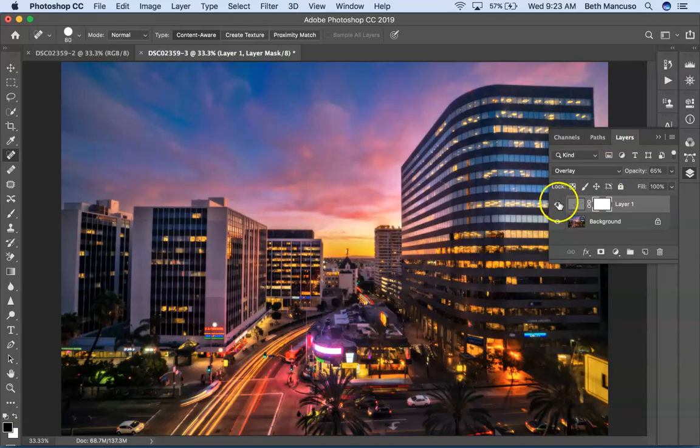Now that really covered it all up, but it also kind of made the rest of my scene look too blurry. So I'm gonna go ahead and hit Command I, and what that does is invert it. And now I'm gonna get my white brush and paint it onto the sky.